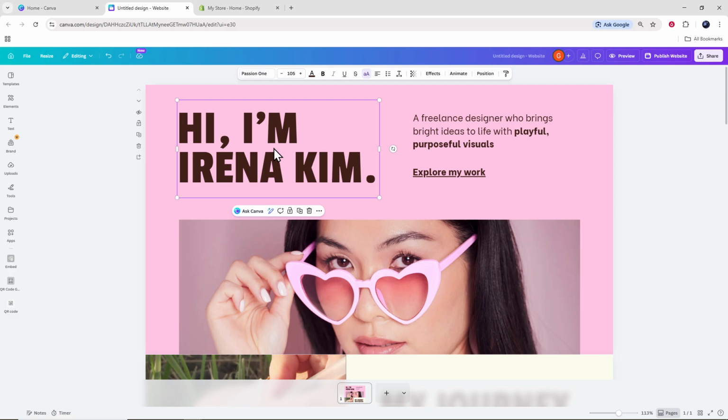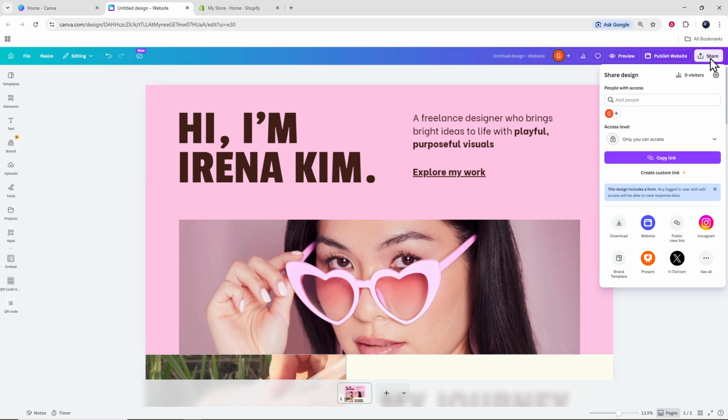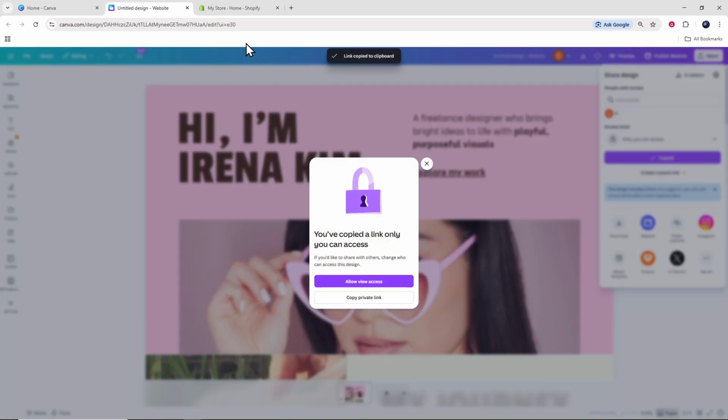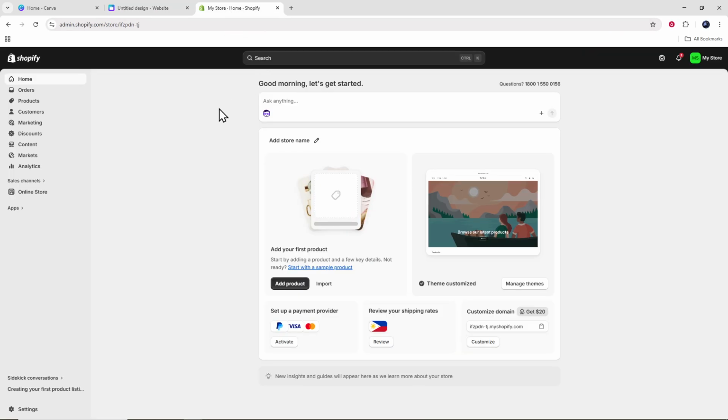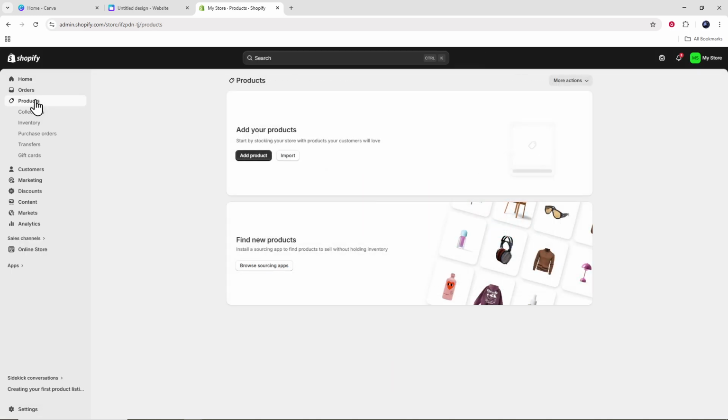For buttons, highlight the button by clicking it once, then click link in the top toolbar. Paste your product or store URL from Shopify into the link field. This connects your Canva button to your Shopify page. Click done or apply to confirm. Repeat this linking process for all product buttons on the page so every call to action goes to the correct product or collection. If a button doesn't respond, click away and select it again to make sure only that button is highlighted before adding the link.